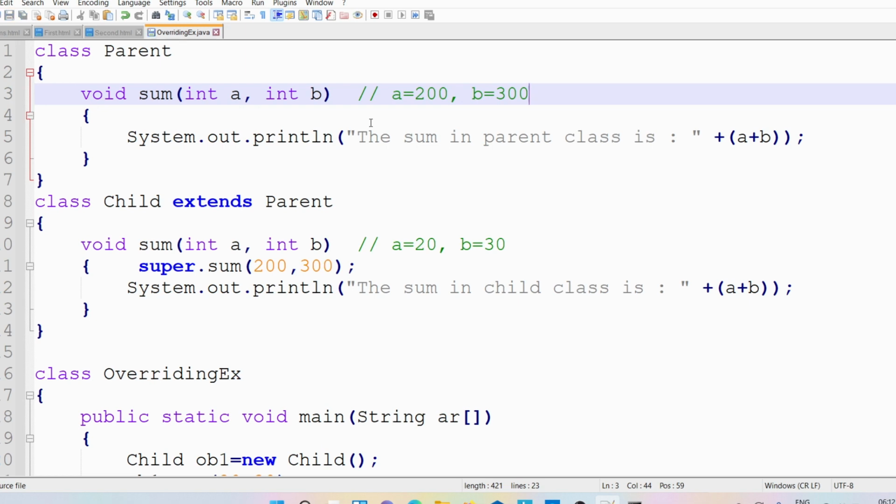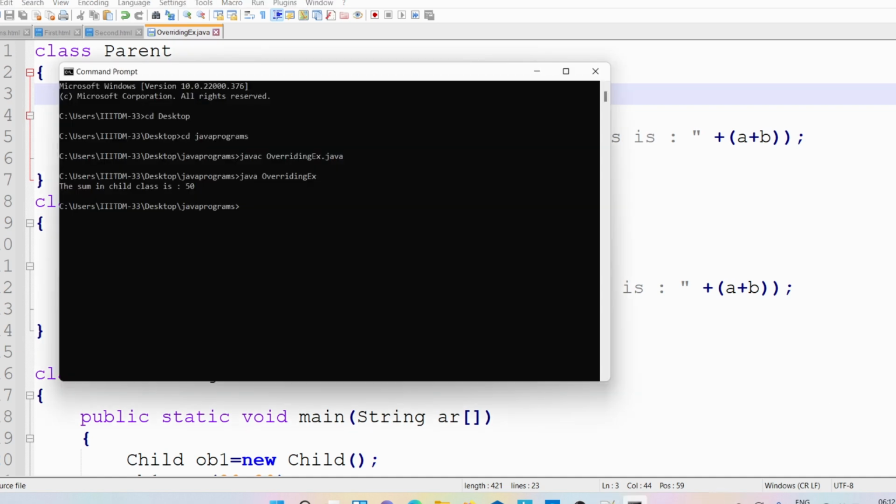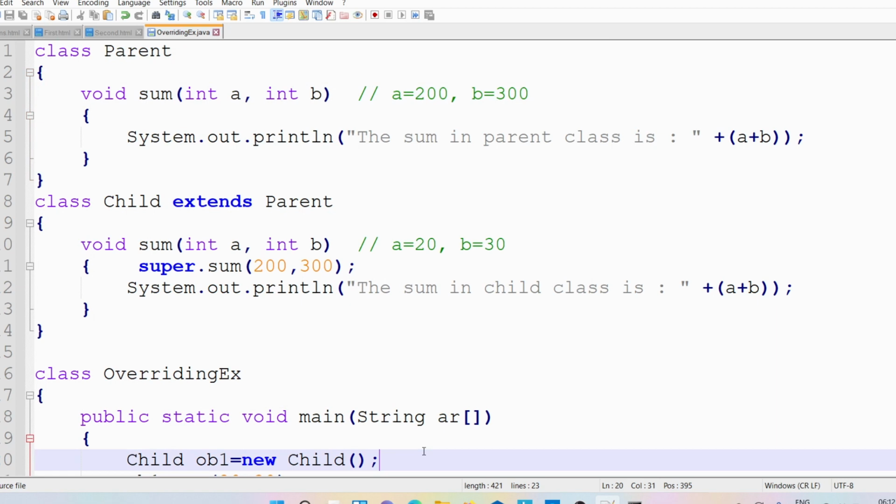If you have a doubt, let me save the program, go to the command prompt, and compile the program again. There are no errors. Let me run the program again. See, this time I got the output as the sum in parent class is 500, the sum in child class is 50. A lot of people will get confused.